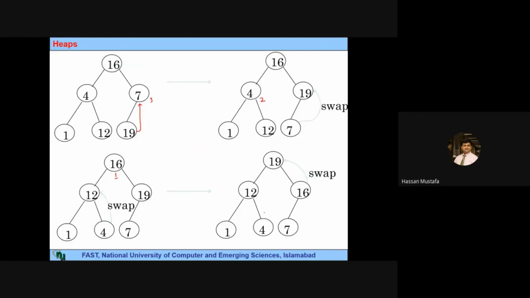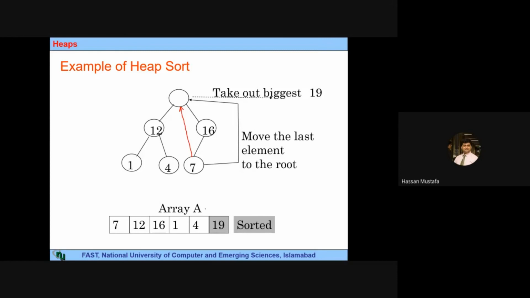Initially we had 19 on the root node, and 7 on the last index. What we essentially have after swapping is 19 on the last index, and 7 moved to index number 1. Okay, so that was the first step, that we swap these two elements. Then we decrease the size of the heap. When we decrease the size of the heap, the size becomes 5, and we consider that the elements after index number 5 are sorted. So this 19 is now sorted.